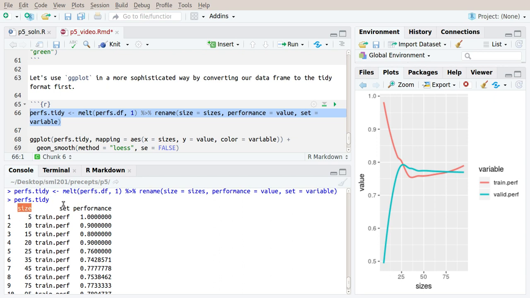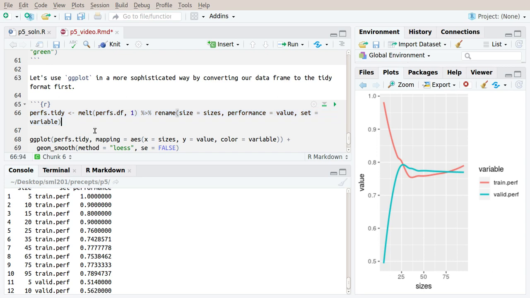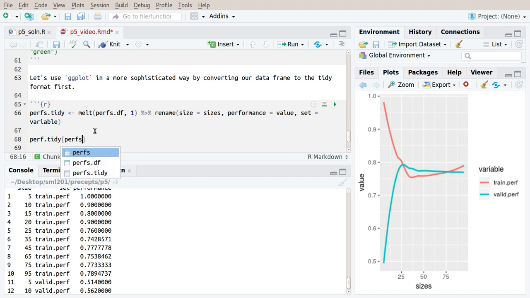So here I have size, and here I have set, and here I have performance. Now train.perf is probably not the nicest kind of name either, right? So maybe what I'll do is I'll say perfs.tidy. So wherever perfs.tidy set is equal to train perf, and this is going to be set. So maybe what I want to call it is just train.